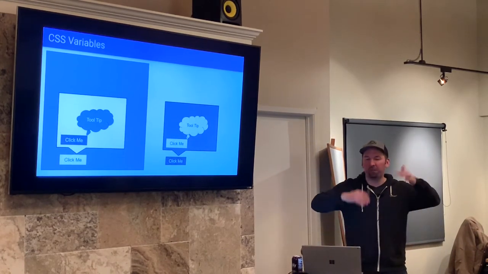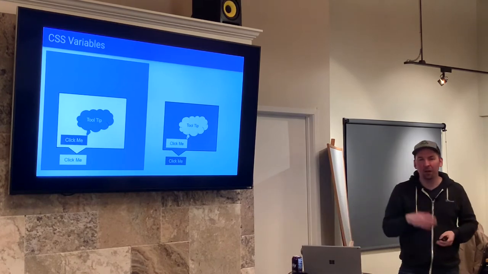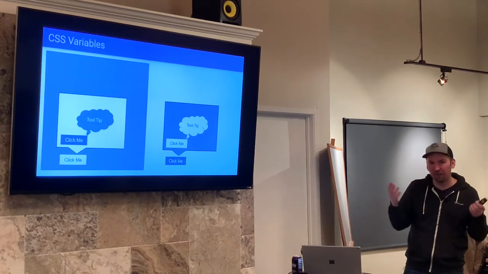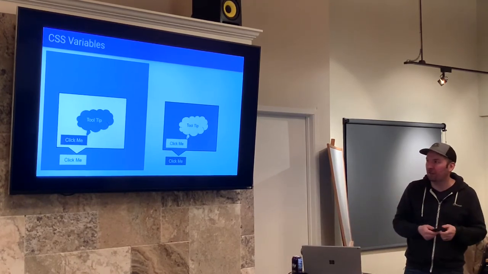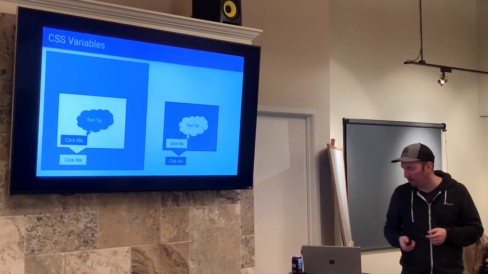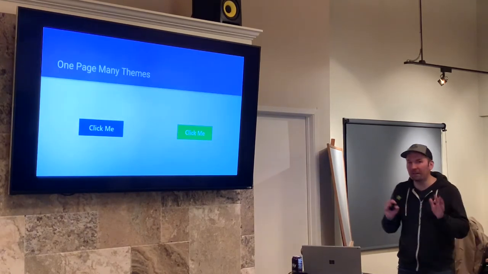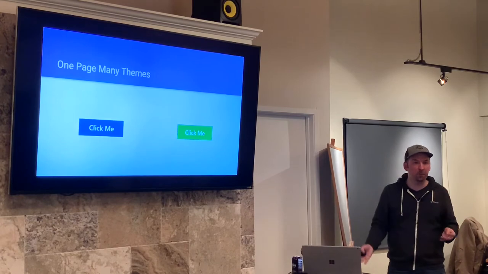Doesn't matter. There's been five or six themes already applied. We can nest them as much as we want, as long as the parent theme provides the right CSS variables. We know everything works. So that's kind of the mind bender of CSS variables.